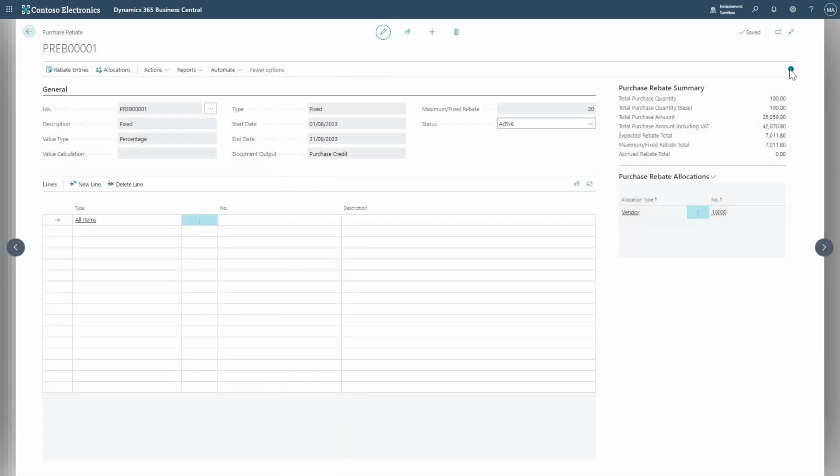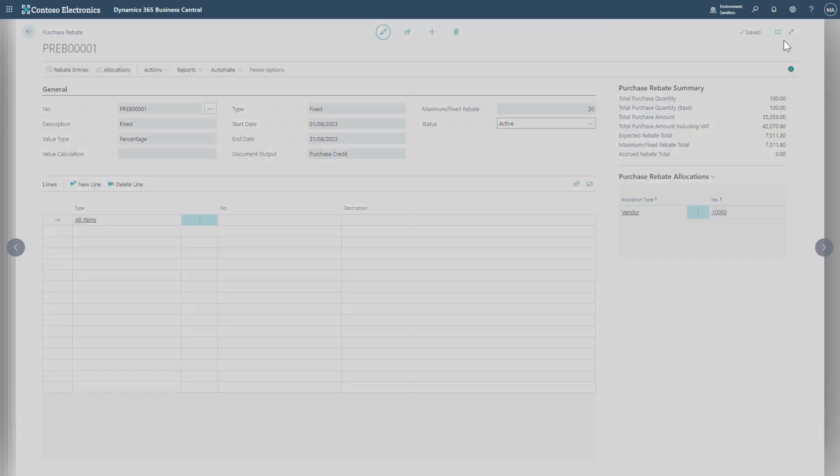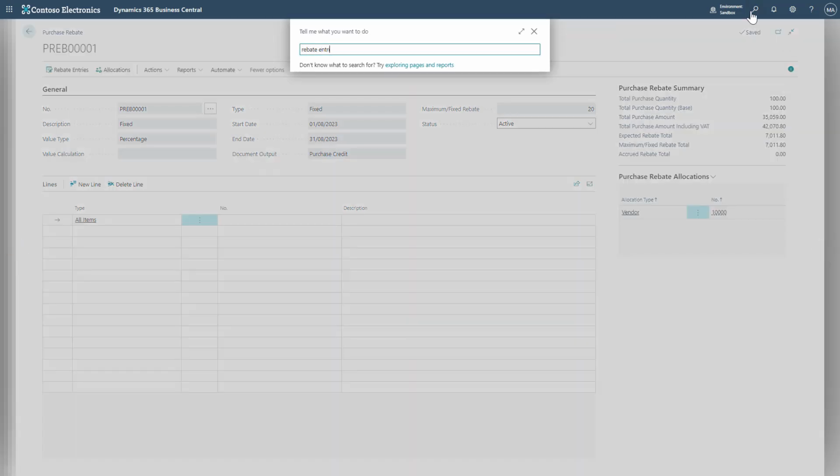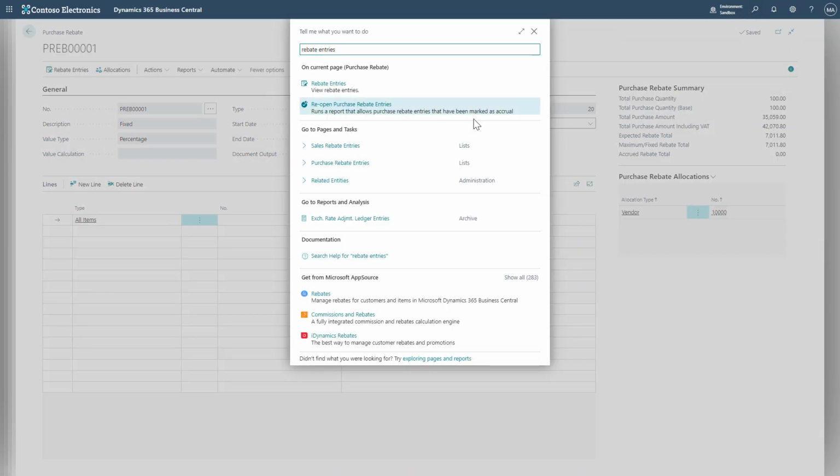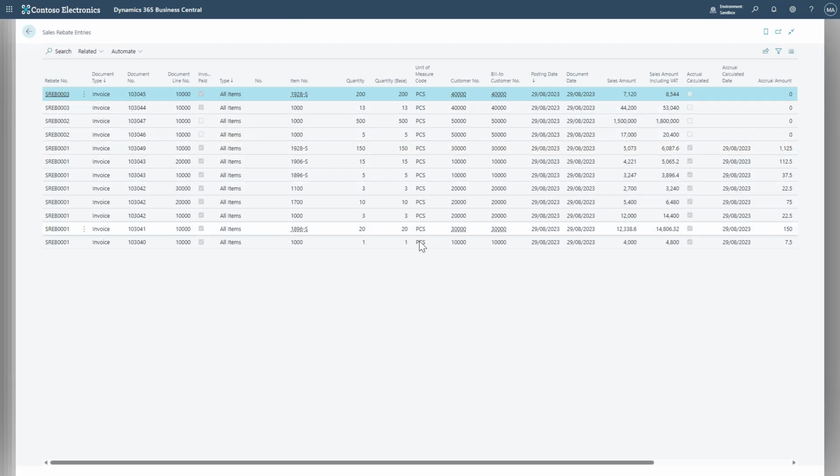We're used to using the rebate entries button in the upper left hand corner to go ahead and see those rebate entries, but this only gives us the rebate entries for this one particular rebate. We can also search for rebate entries, where we can find both the sales rebate entries page and the purchase rebate entries page, which will give us all the rebate entries regardless of the rebate they're against.